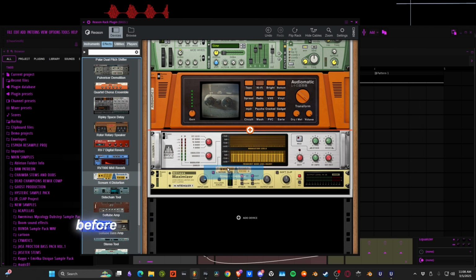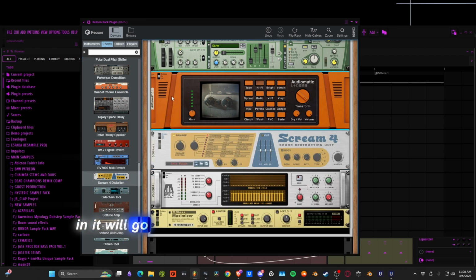Also, if you drag in things before, you can also edit. It'll reroute it. So like this will go here, but if I drag this in, it'll go from here to here, then to here. So it just makes things a little bit easier. Throw it on tape for more warmth.